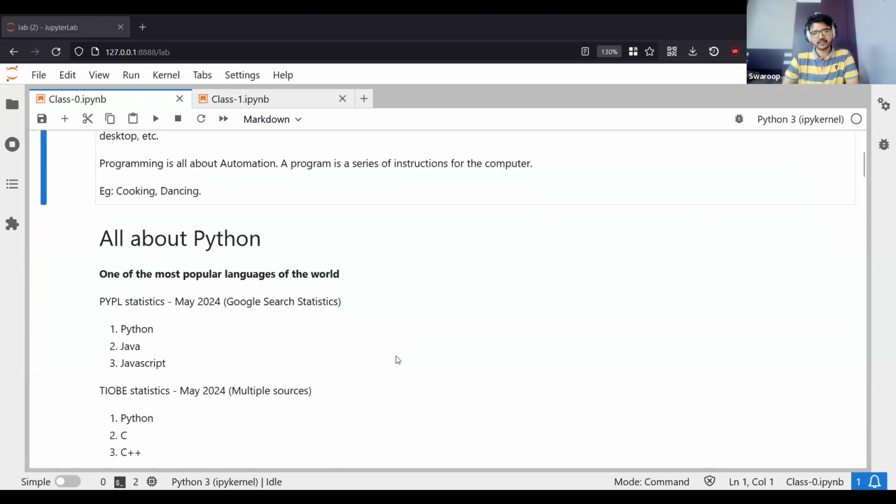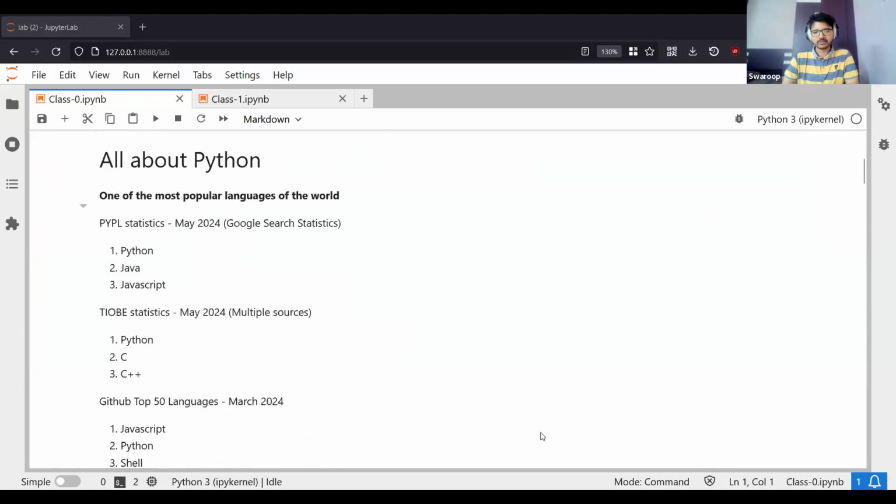And let's start talking about Python, right? Obviously, you are here trying to learn about Python, which means that Python is something you're familiar with. And in fact, Python is one of the most popular languages out there.